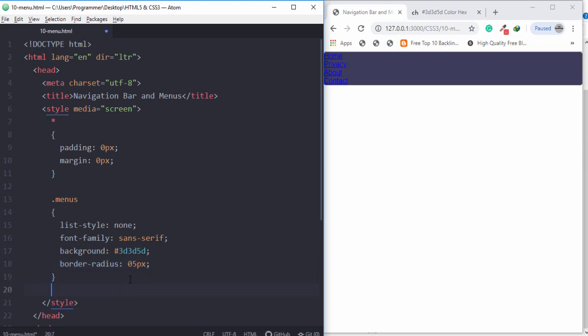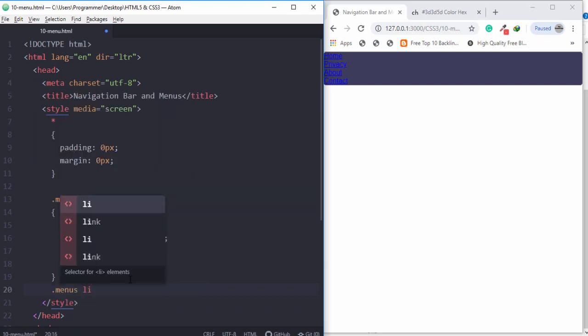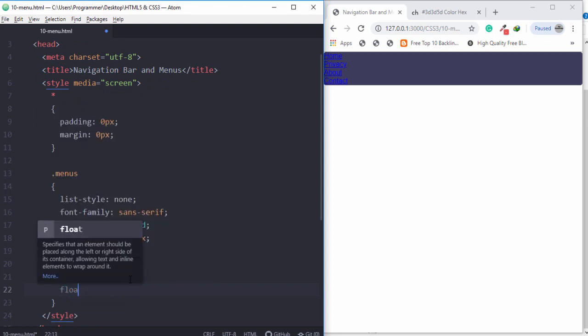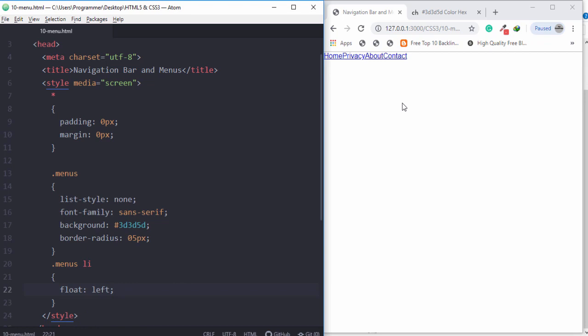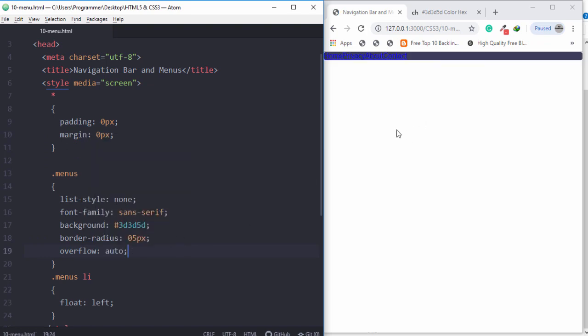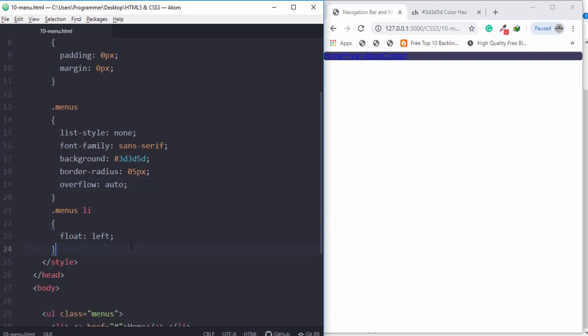Now the next one, I'm going to use menus, and inside the menus class there is an li tag. I'm going to target the li tag, and I'm going to use float left. Save that. Okay, our background has been removed, but we will use another property inside the menus section, overflow auto, so that the background appears on the browser.